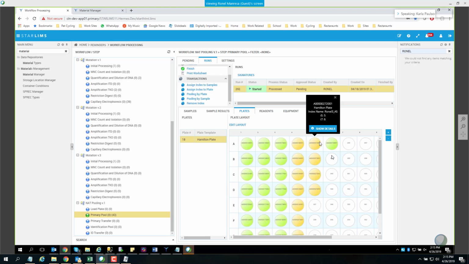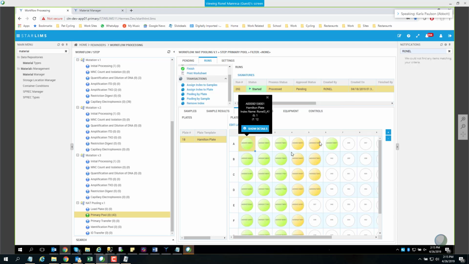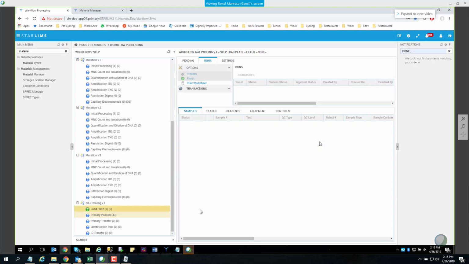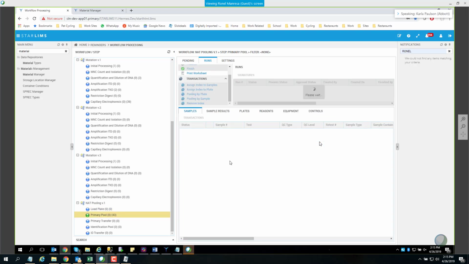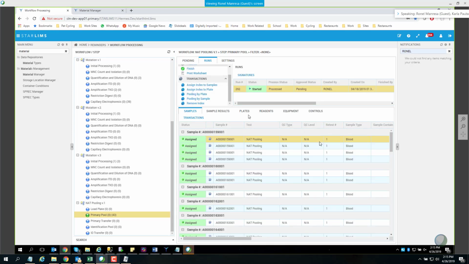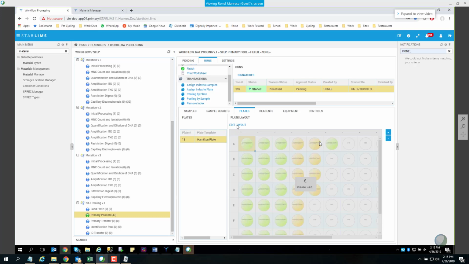But A1 should be empty then. Yeah, it should be empty. Looks like a bug. That's okay. Should be working. Let me see. Maybe it's a refresh with the plate. Let me see. Let's do that again.